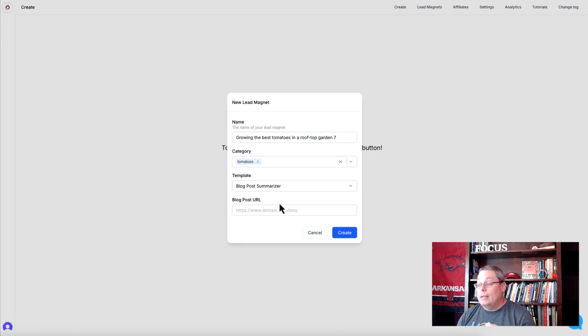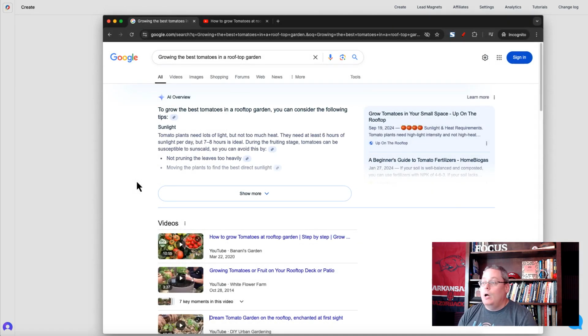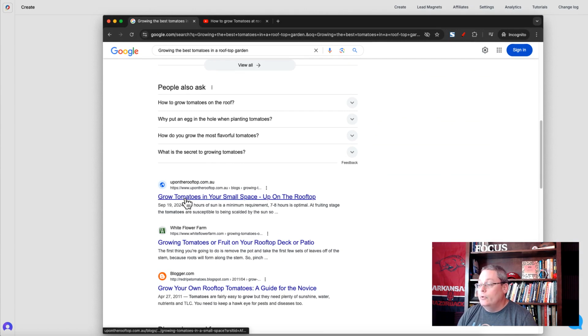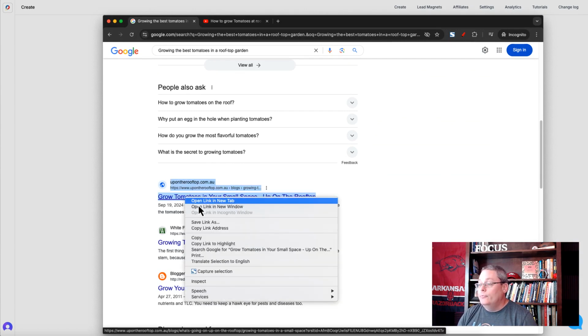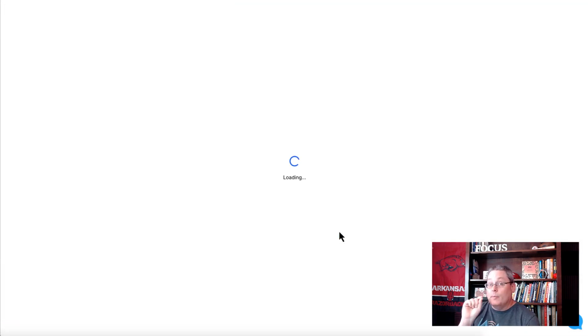Here you're just going to pop in the URL of the blog post. So again, it would be best if you use your own blog post, but we'll go to Google and take a look at this, and we'll see here, "Grow tomatoes in your small space up on the rooftop," and we will just copy that link. We'll go back to Lead Creator and enter that URL. We will hit the create button and it's going to summarize that blog post for us.